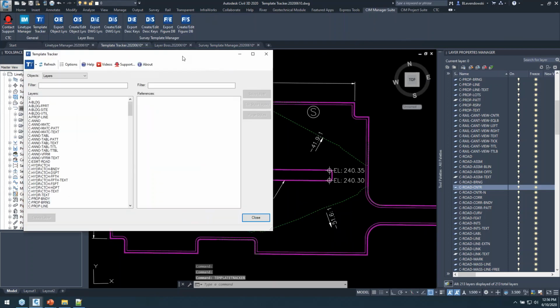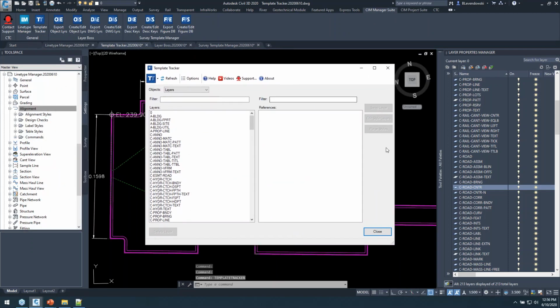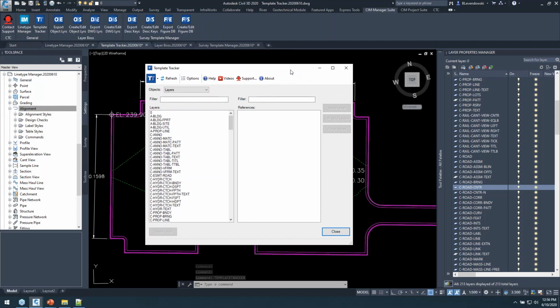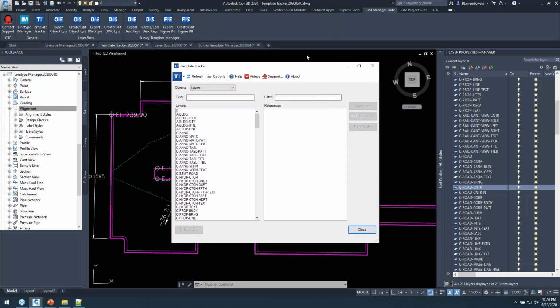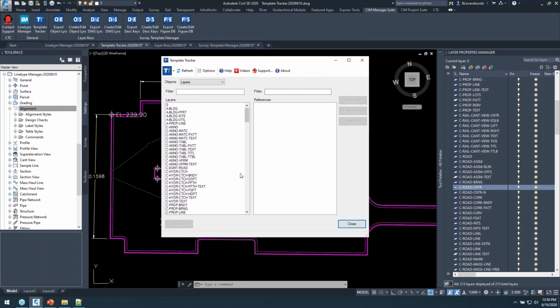This is where Template Tracker comes in. This is one you might only use 2 or 3 minutes at a time and then be done with it, but it can turn what can be a really tedious task into just a short, quick little fix.